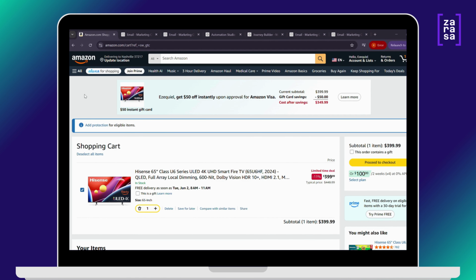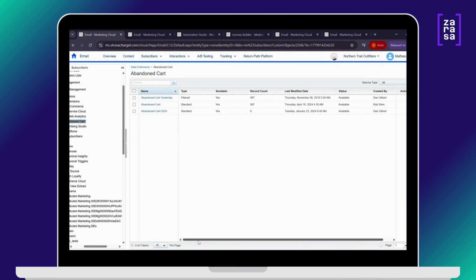For this example, I'm using Amazon as a sample website. As you can see, I've added a product to my cart, and now I'm simply going to abandon the purchase. I won't complete the checkout. I'll just close the page, and from that moment the automation begins.